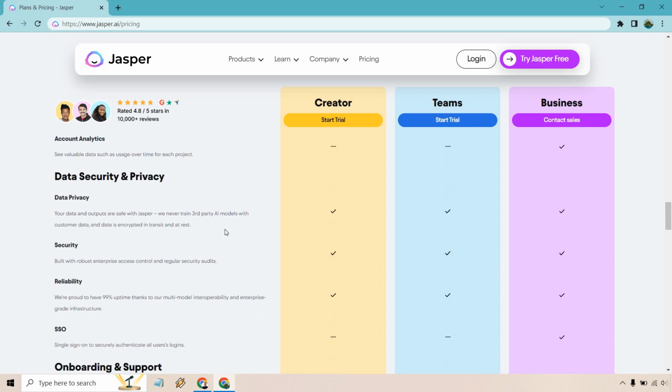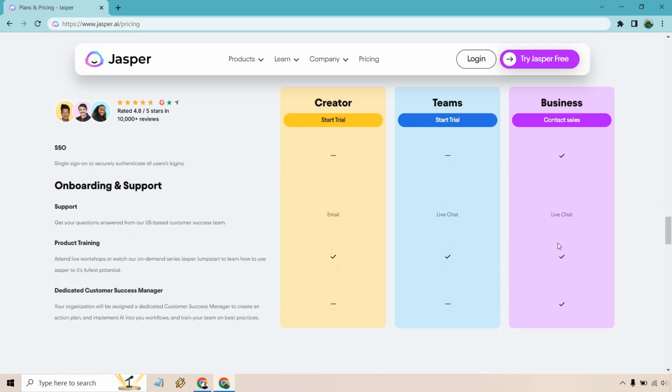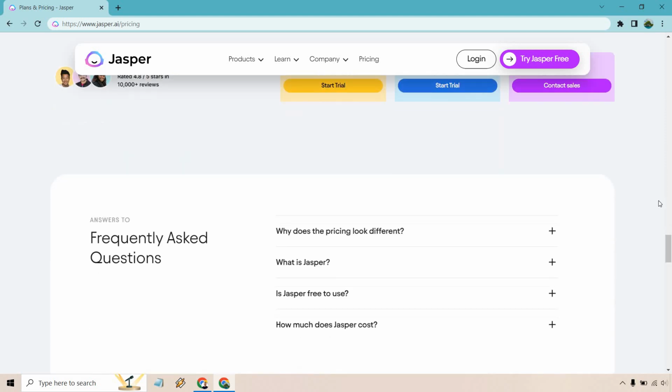Then we have some data stuff, reliability. SSO is going to be different. Single sign-on securely. That makes sense if you're going to be using business. Of course, email, live chat, and of course, a dedicated customer success manager will be coming with business.